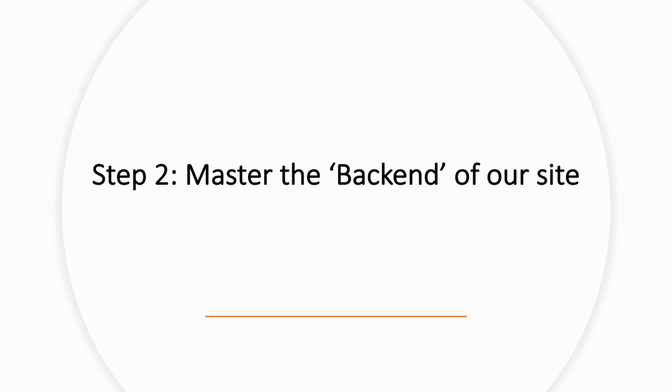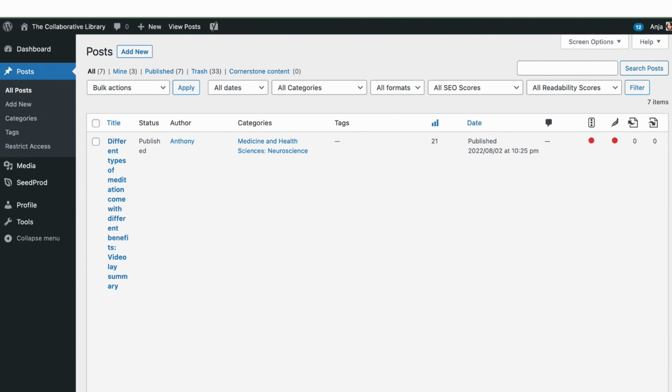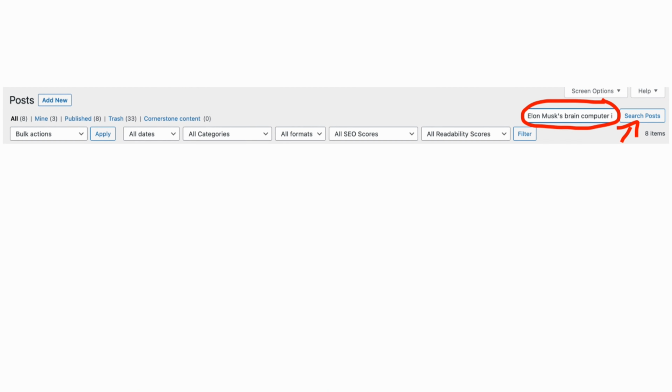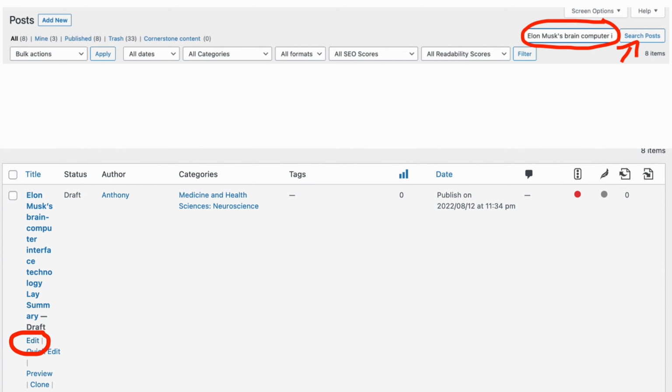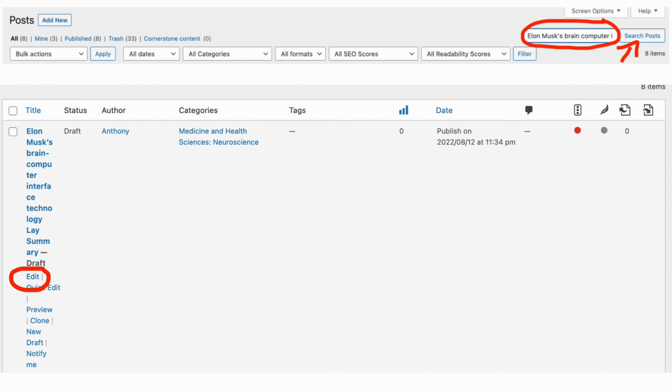Step 2. Master the back end of our site. This will lead you to a new screen. You then type the name of the lay summary that has been uploaded in the box highlighted in red here and click the search button. When the search spits out the summary you're looking for, you click on the edit button just underneath the title on the far left. You can see that here.